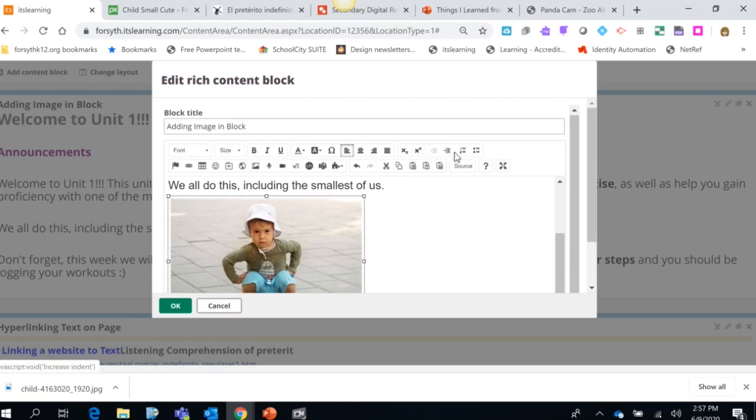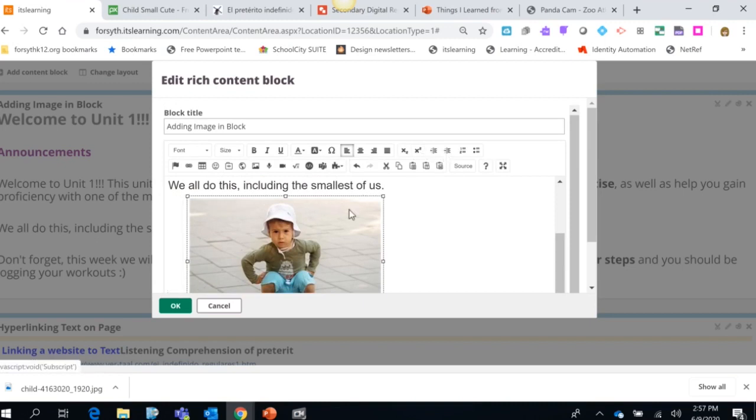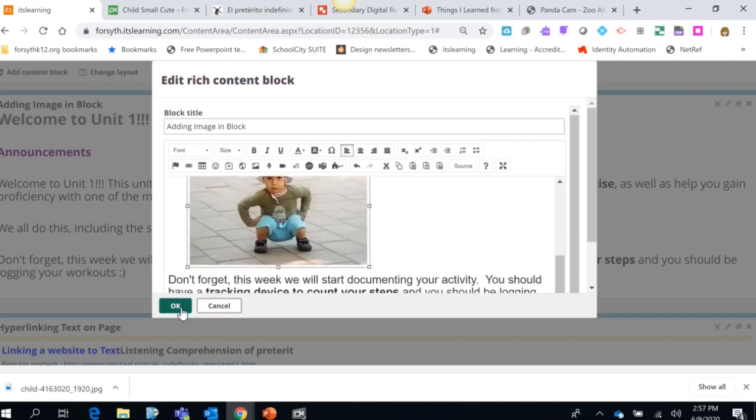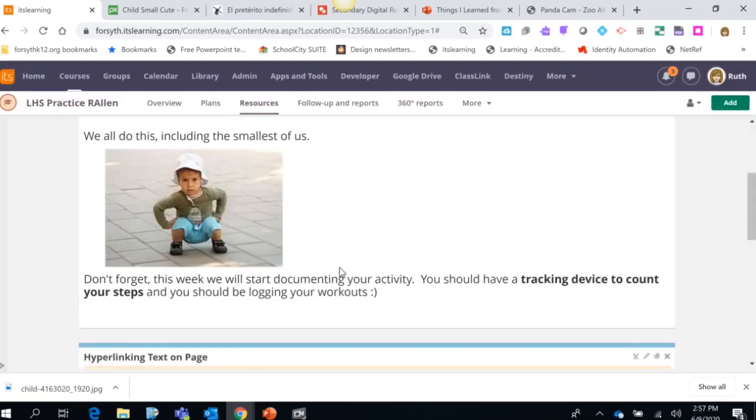You might want to center it. You may want to just move it over a little bit. Just do what works for you. You can also resize it by just clicking and dragging. And then I'm going to click OK. So now I have a picture inserted on that particular block.